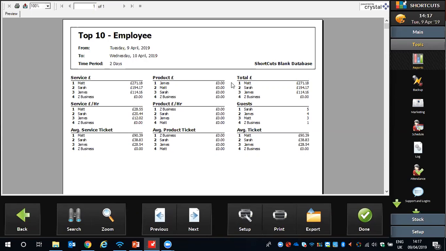On the right-hand side, we can see we have our total. Now, this will add up your services and your products to create the total here. But like I said, there has been no product sales, so it's just taken into consideration our services. We can also break it down further and we can see the service spend per hour. Now, this is taken from the amount of services divided by the total service income. So we can see it's a general average of £28.55 per hour that they are charging. Now, some salons, they may target on this, and this is why this report is showing us this information.